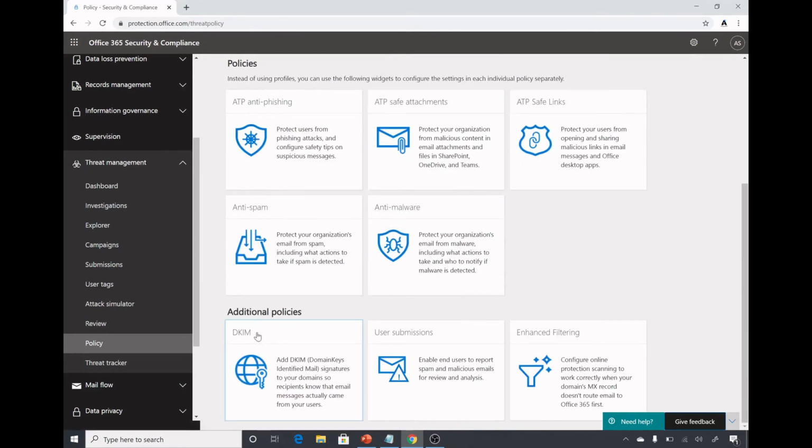Apart from this, we have additional policies like DKIM, user submission, and enhanced filtering. So we will talk about these in some other video.